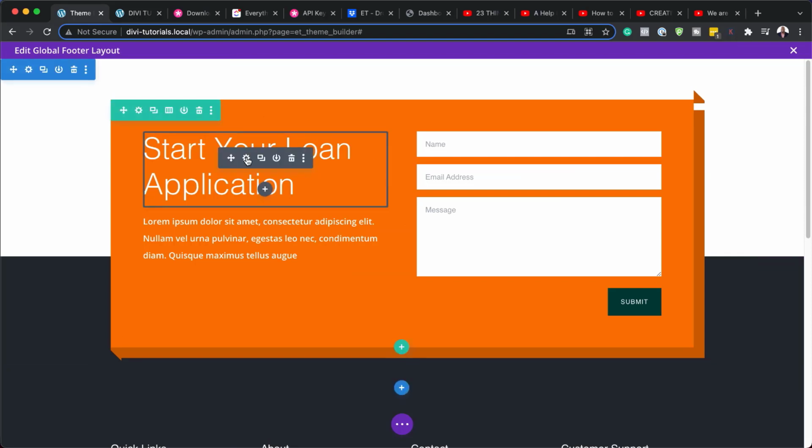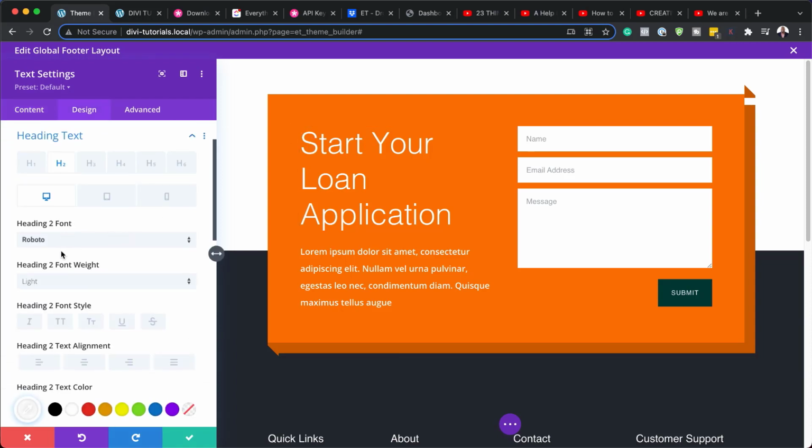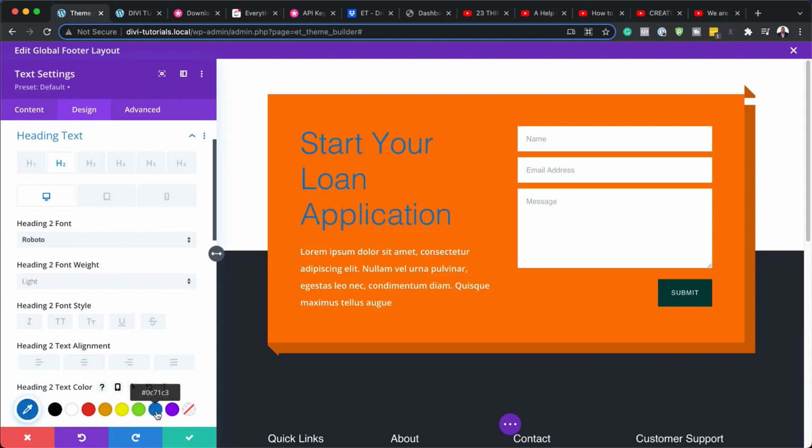Next, we also have some text over here. Now we can also go in and customize this. This is just our normal text. So you can see it says start your loan application, and this is applied to heading number 2. If you wanted to style it, you can just click here on this paintbrush icon and head over here now to our design tab. So this is where we can style this.